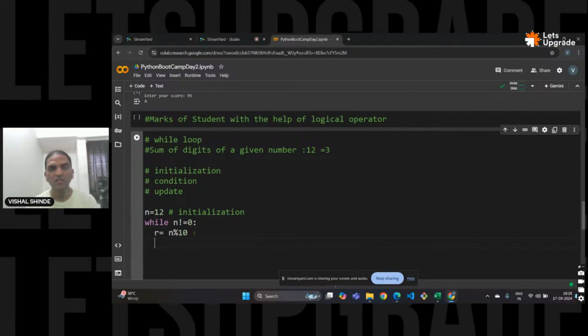I'm successfully able to do one small subtask, that of taking 2 out of my original number. I am successful. Then what is required? Sum. Okay, I will just initialize one variable, sum is equal to 0, just to store the sum. What is our ultimate goal? To calculate the sum of digits. So sum is equal to r plus sum.